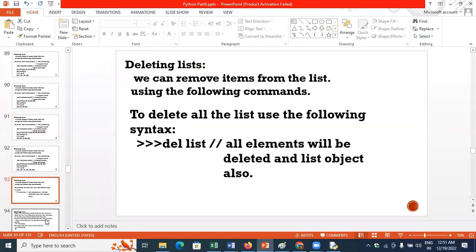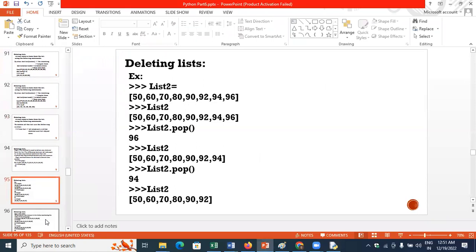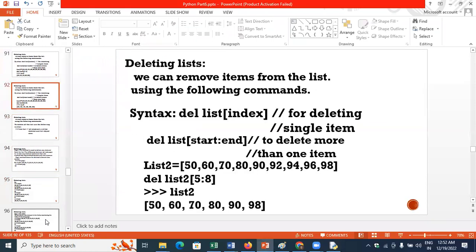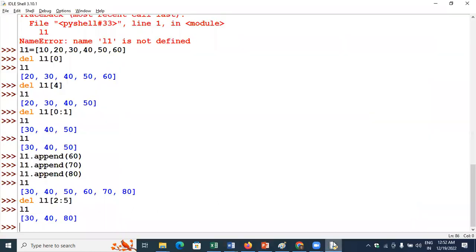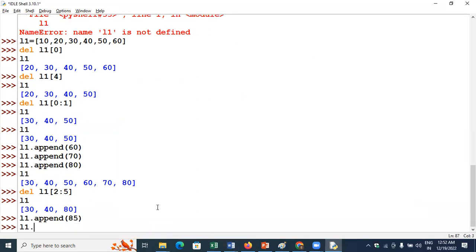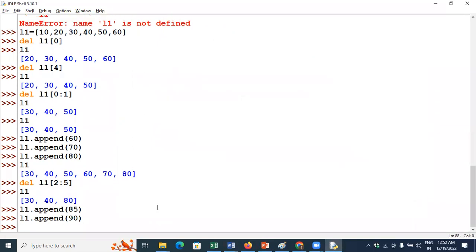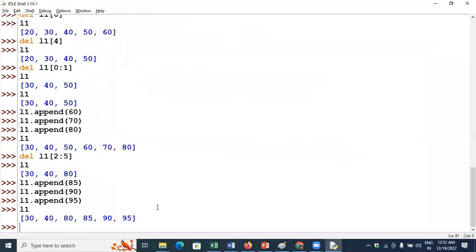Now next, pop. One more, we can delete the list using pop also. So you have to know the difference between the pop and delete. Now this is the L1. Again, I want to append some more elements. L1.append(80 is there), 90, otherwise 85. L1.append(90). L1.append(85). Okay, so enough. Print it.